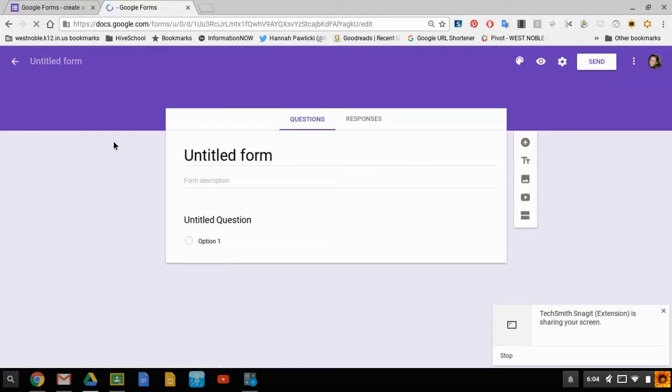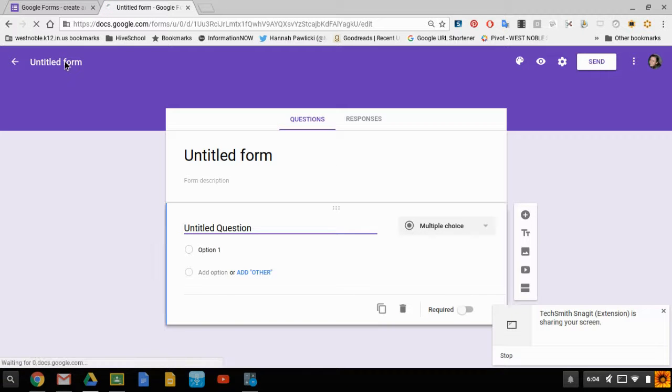The first thing I do when I open a new form is I give it a title. To do this, you just click on the title in the upper right-hand corner and type it in. Once you type it in there, it will automatically appear on the form itself.